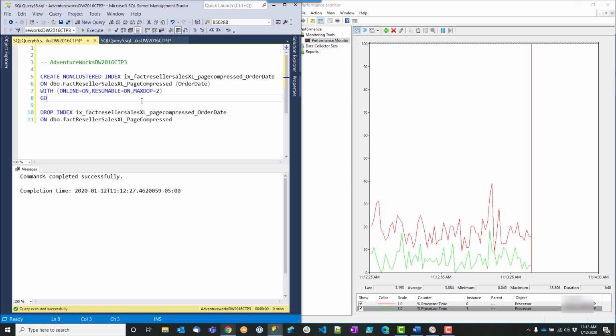Keep in mind, do not do that in production. Using affinity on your CPU could cause very, very bad things to happen. So only do this in a testing phase.